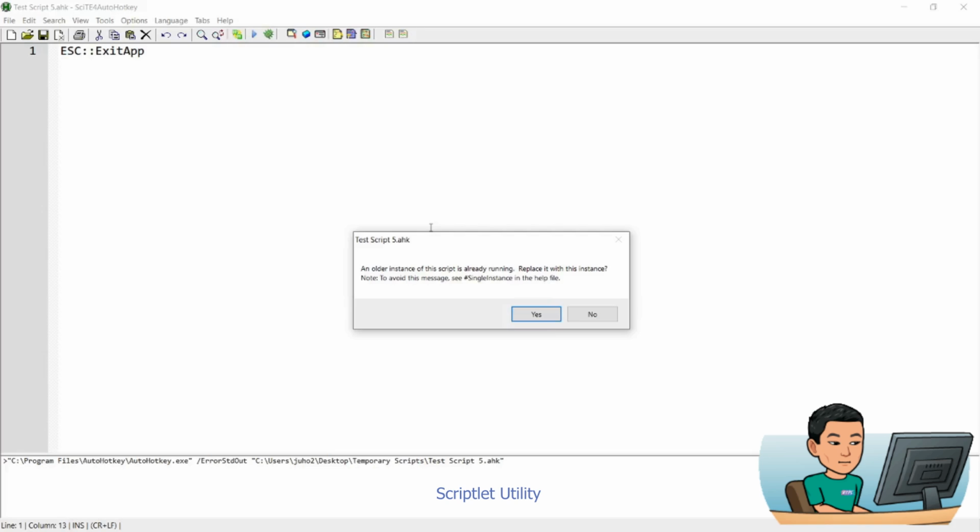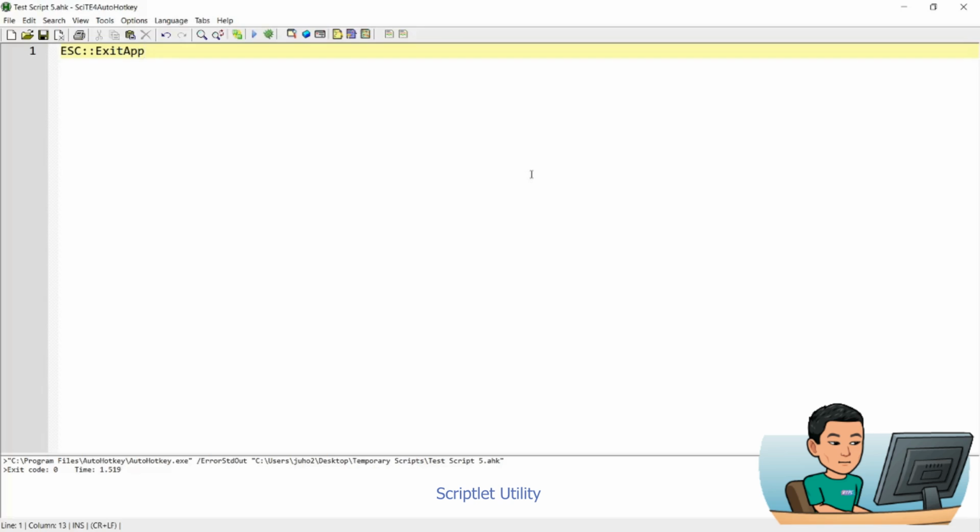Now in order to avoid this window from popping up, what you can do is put in that single instance force in play, and then if I hit run script again to run it, and then I'm going to run it again, and this time I'm not going to get the warning window that says would you like to override the old instance of the script, like that.